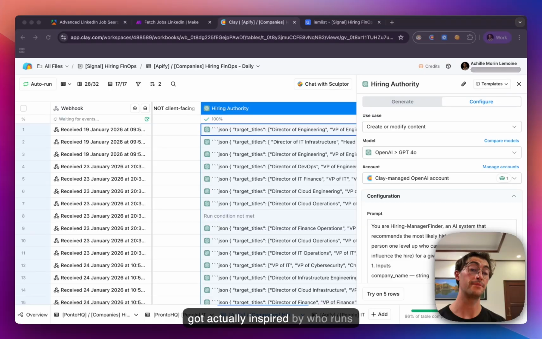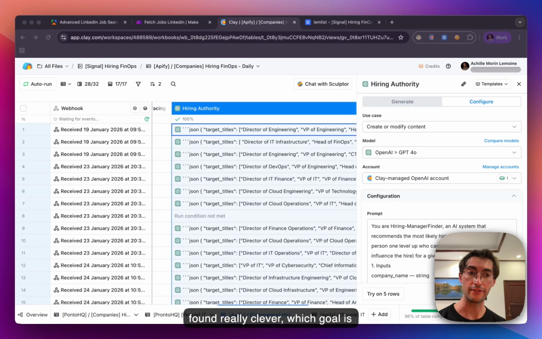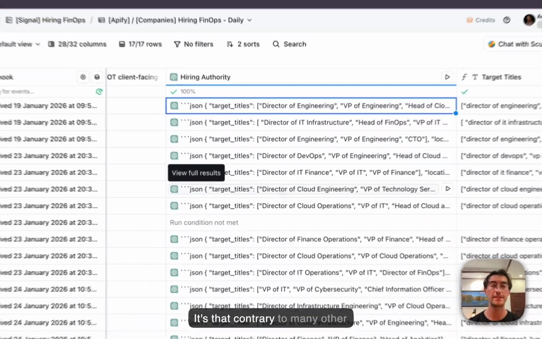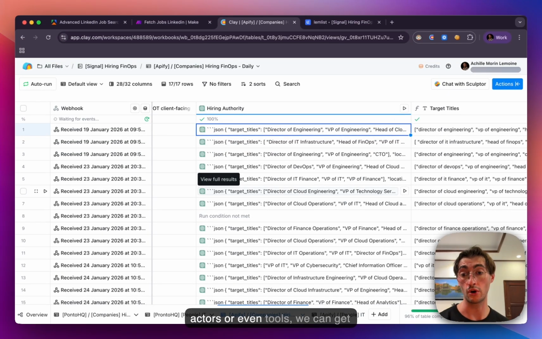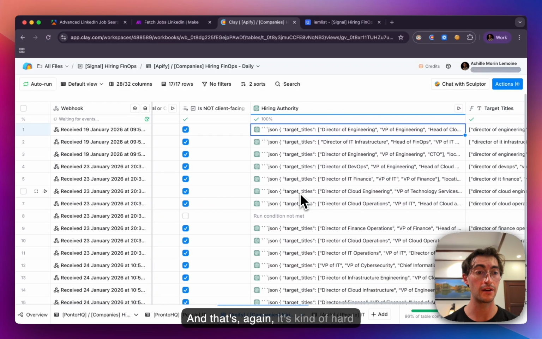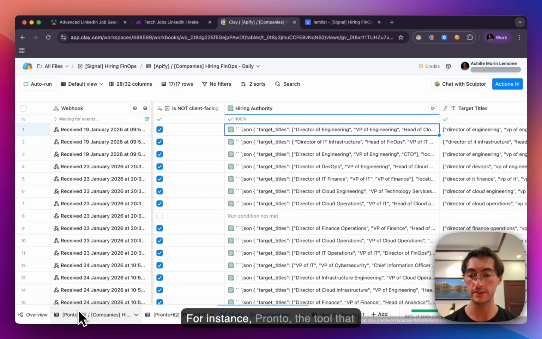And then here comes the interesting part. I got actually inspired by Brendan Jowett, who runs this amazing YouTube channel called AI Powered Junkie, I think. And I basically took his prompt that I found really clever, whose goal is to find the hiring authority from the job description. And that's something very interesting with this Apify actor. It's that contrary to many other actors or even tools, we can get the job description, right? And that's, again, kind of hard to get. For instance, Pronto, the tool that I've mentioned before, can allow you to monitor job hires as well, but they don't provide you with the job description.